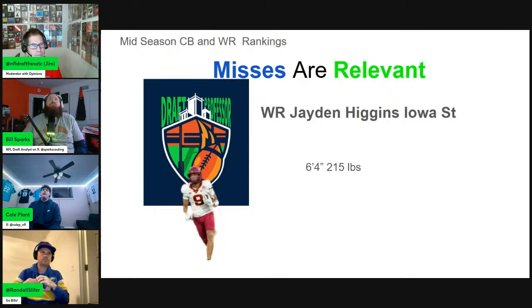Red zone threat. Funny story about that. My friend is into sports betting, and he asked for a lock, and Jayden Higgins was on a streak of 7 straight touchdowns in 7 straight games. And then the game that my friend bet on him to score a touchdown, he did not score a touchdown. So ruined his parlay. Great job, Cole.